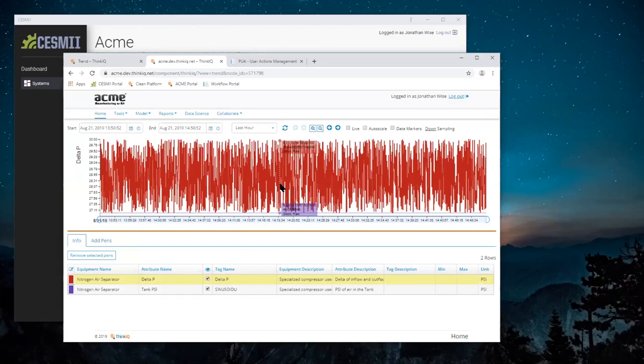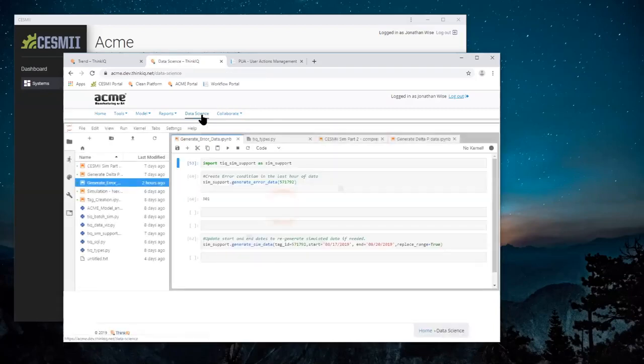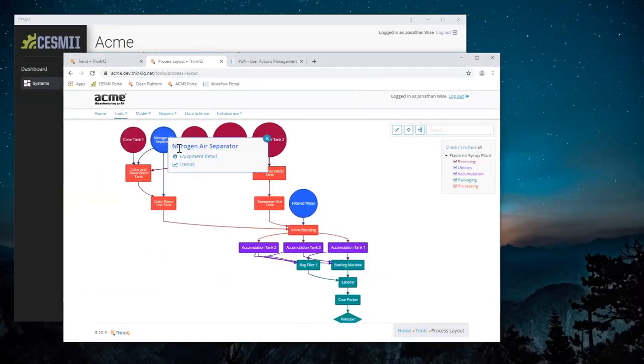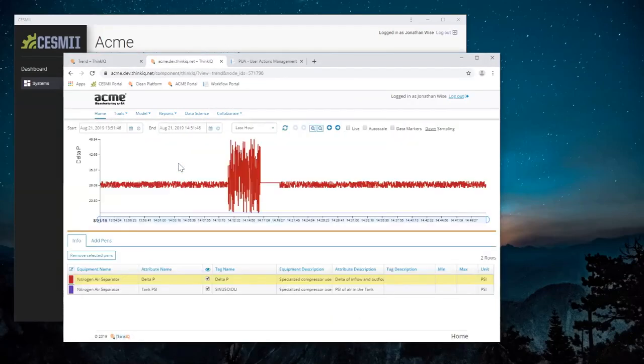What we're going to do, though, is introduce a problem. We've got our data simulation hooked up to a data science tool where we can run scripts to exercise the platform against an anomaly in the data. We could use tools like this for analysis or exploration, but for today, we're going to use it to cause a problem. And I'm going to do that right here. Give that a second to run. And then return to that trend. And see what happened.